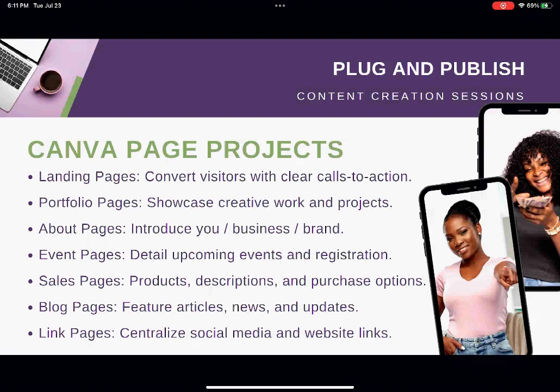Number three, an about page. So several of you maybe either don't have a website or you want to create something that is separate from the site that you can easily update independent of a web designer. So being able to create an about page where you introduce yourself, your business, your brand.